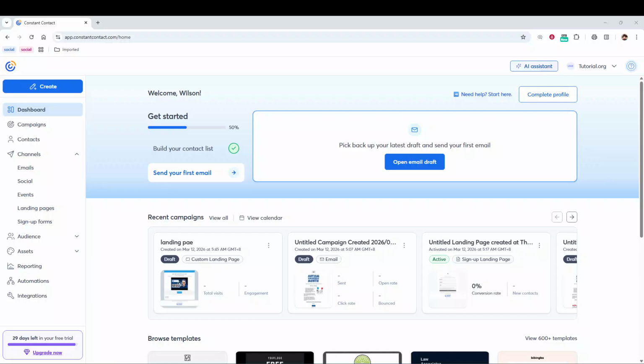In today's video, I am going to teach you how to change template in Constant Contact. To get started, make sure you are signed in to your Constant Contact account and you are on the main dashboard. The template you choose controls the overall layout and style of your email, so picking the right one first can save you time later.